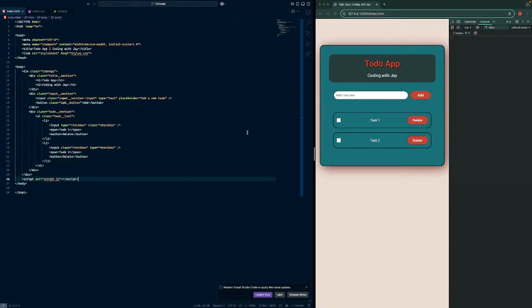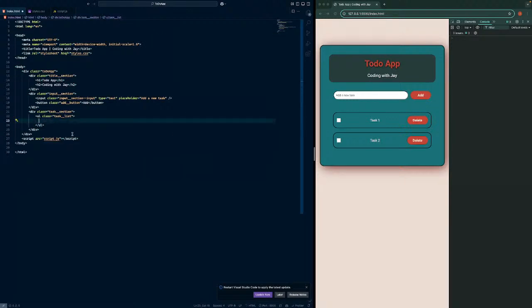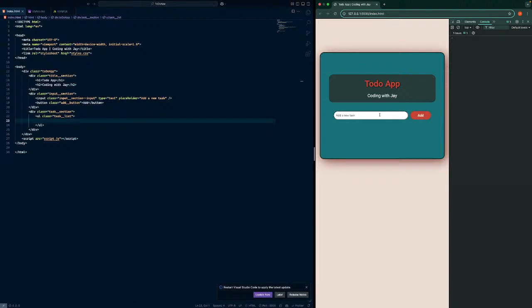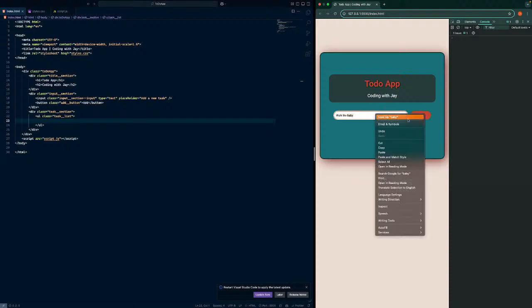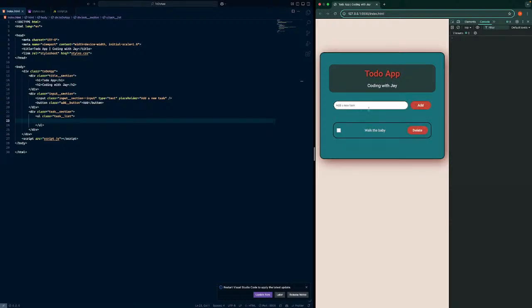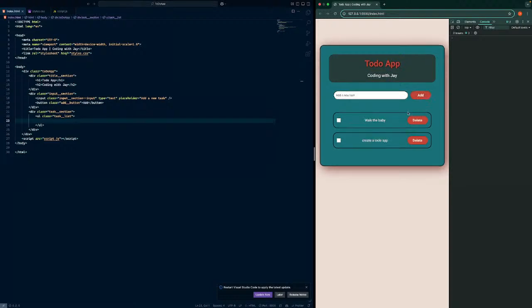There we go. And now if we remove this right here, be like, hey, walk the baby. I have a little toddler, so I'm walking the baby. All right, create a to-do app. Check, perfect. That's simple. We gotta work on the delete.